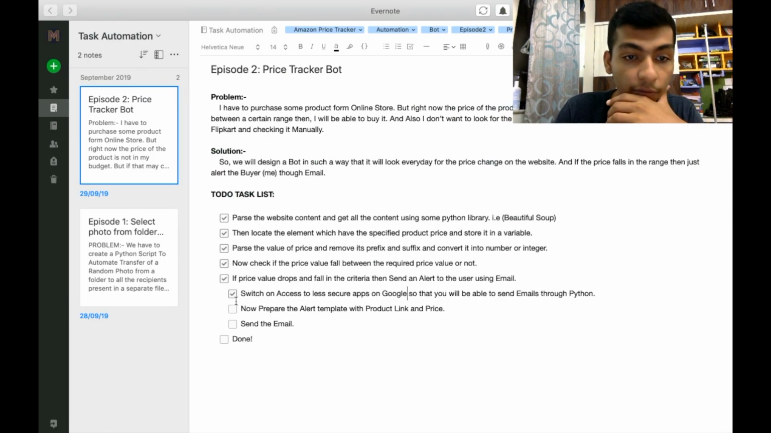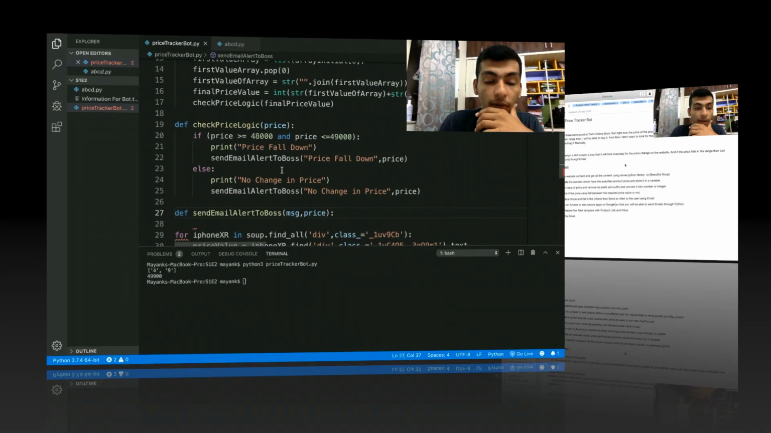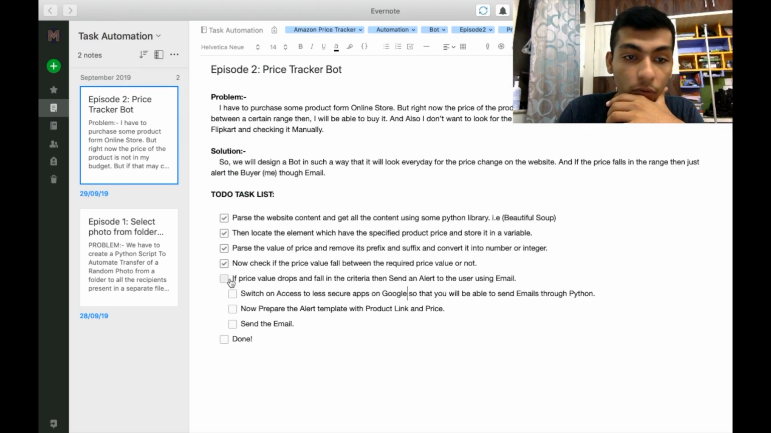So yeah guys, we are done with this thing. We have checked the price value, which I can show you. This is the code for that, and right now we are going to go to send the email.